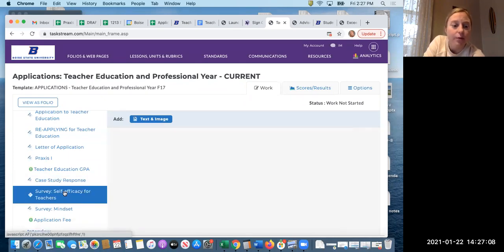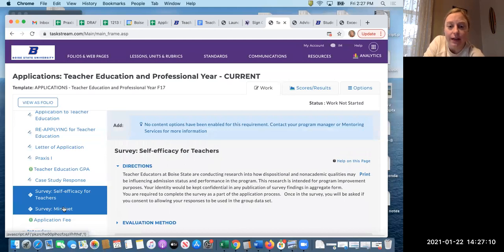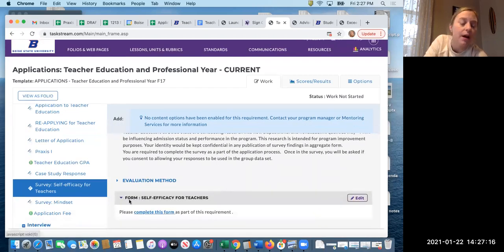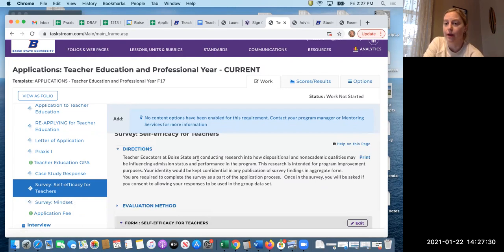Okay, so then the last two pieces on Task Stream here, content options, are these two surveys. And these surveys, you do need to complete them in order for your application to be complete. But your answers on these surveys have absolutely no bearing whatsoever on your admittance to the program. A lot of it is to help us know how we can grow.